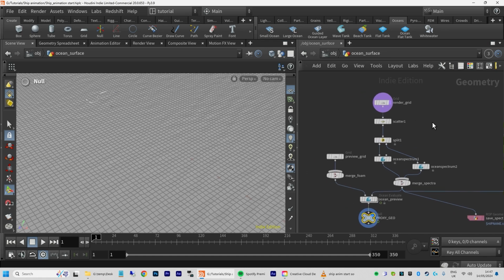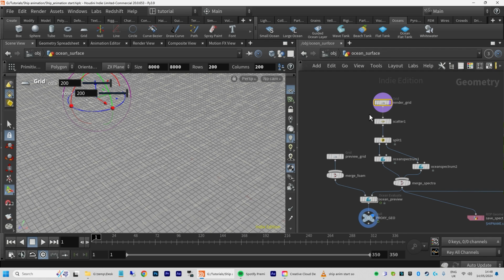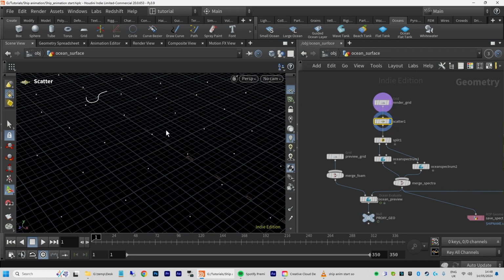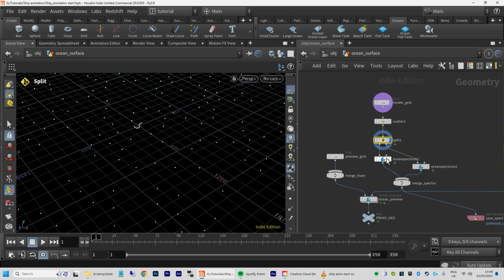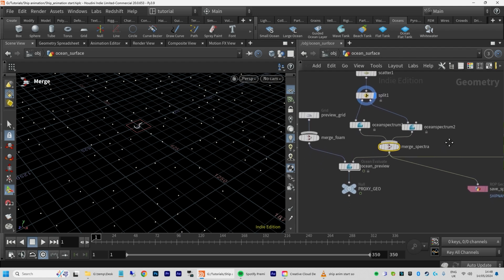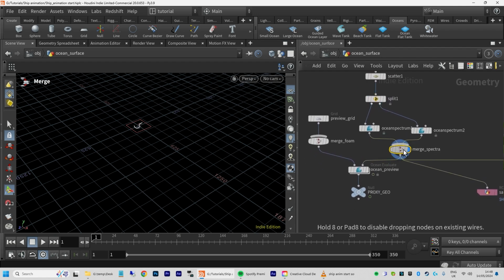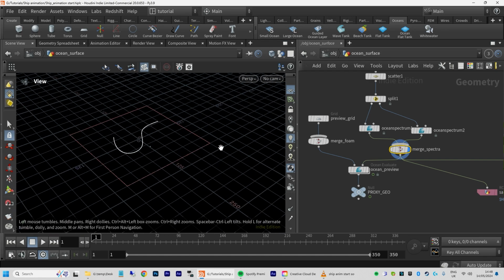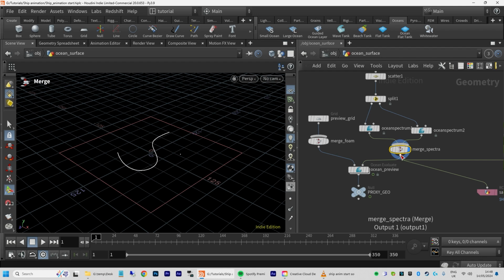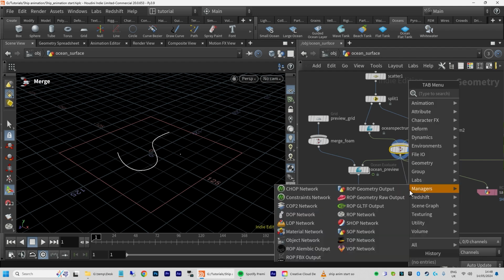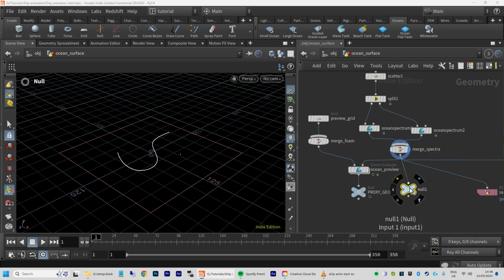So this works by taking a grid, you scatter some points on it, you split the points 50-50, and then you apply a slightly different ocean spectrum to each of those points, and you merge those back together, and you don't get repeats because of the randomness. And this merged spectra is the thing that we're interested in, because if you pipe that into an ocean preview, it will distort the grid according to the wave structure that it's calculated.